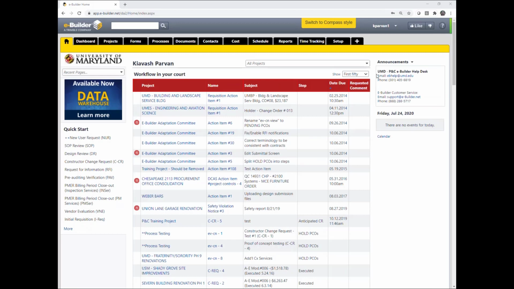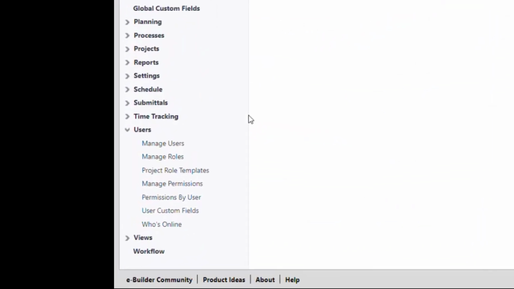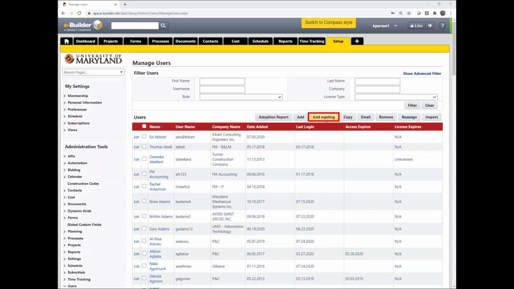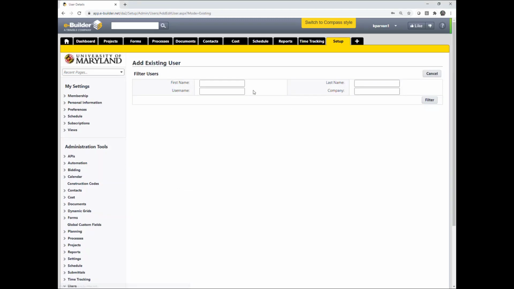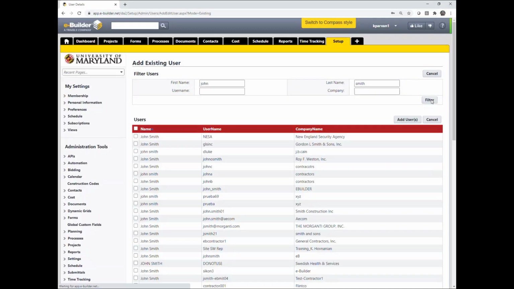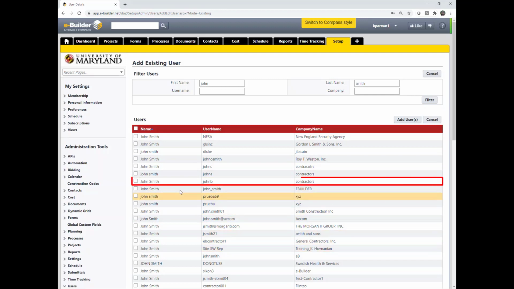Starting on the global menu, click on the Setup tab, then find the Users drop-down option and click Manage Users. Click Add Existing tab. Search for the user by first and last name in the filter box. Make sure the right account is selected and click Add User. The right account should match the email address and company name.